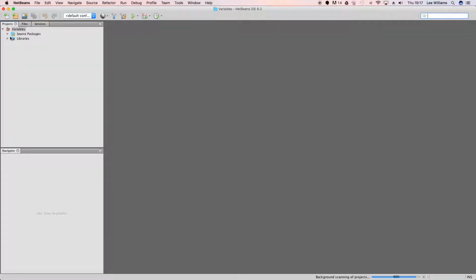So if we finish that, it's going to create us a new project, and it structures it into two folders within that project. You've got libraries and you've got source packages. Now our source packages is empty, and our libraries has one thing in there, and that's the JDK 1.8 library, and that's it. And that's always there by default.